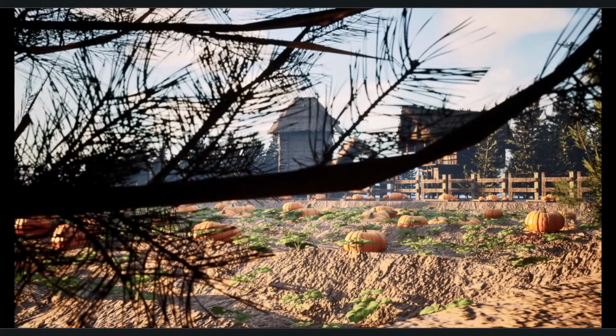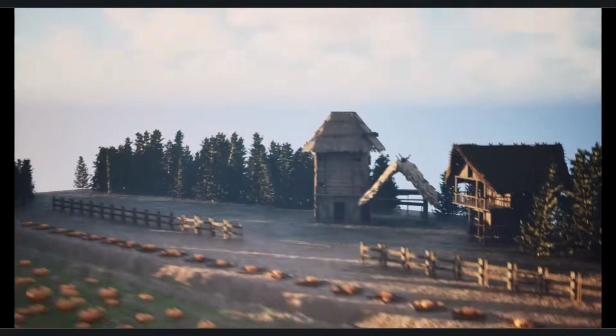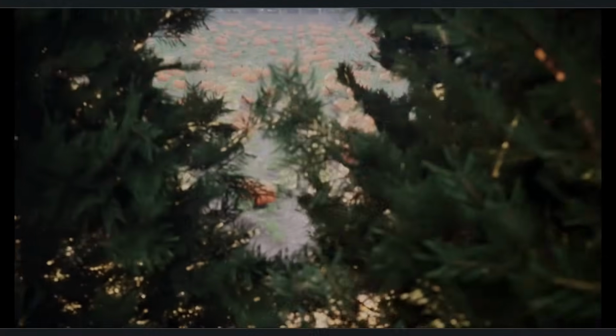Imagine building a farm in Unreal Engine where every element is completely flexible and can be changed instantly. Let me show you how.